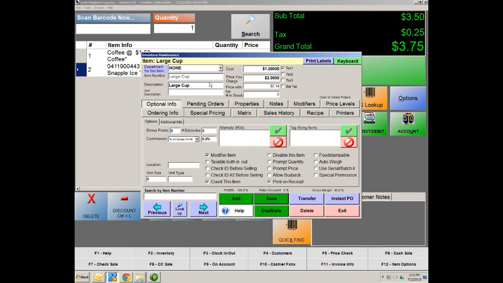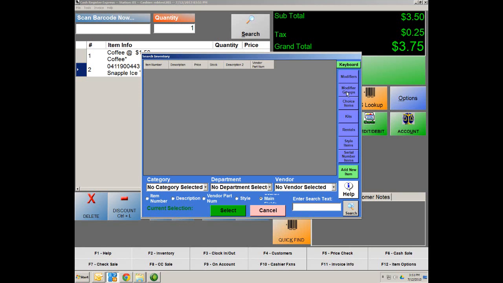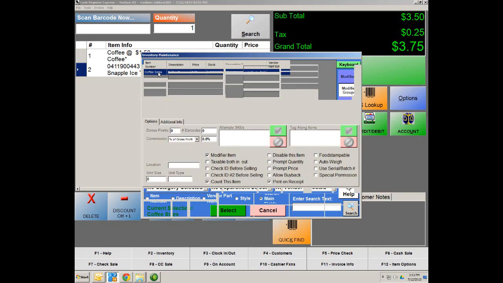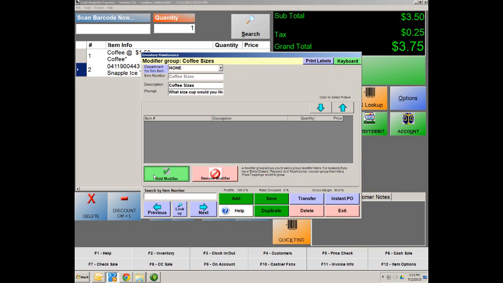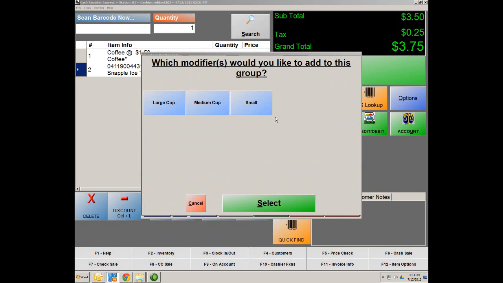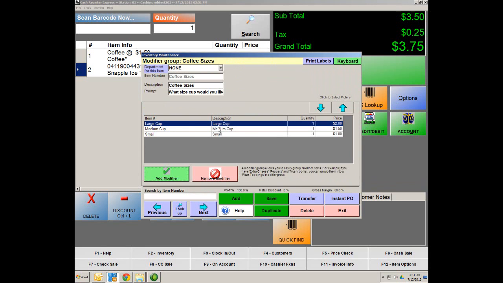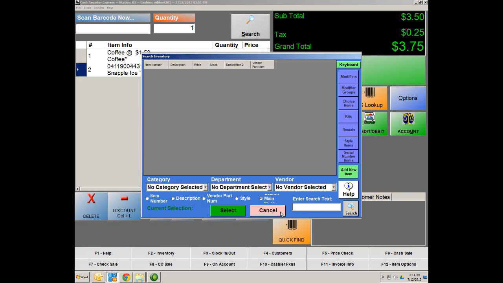So now we can go back and add our individual modifiers into our group now. So let's hit lookup, modifier groups, coffee sizes. We're now going to double click on that. And now we can hit add modifier. Now these are the 3 modifiers that we just added into the system. So that's why that's all that appears in here. So small, medium, and large. Now, as you can see, the text on this one is different than the other. I can actually go back and change that. So let's do that now. I'm going to hit save, hit lookup, and let's look up small.